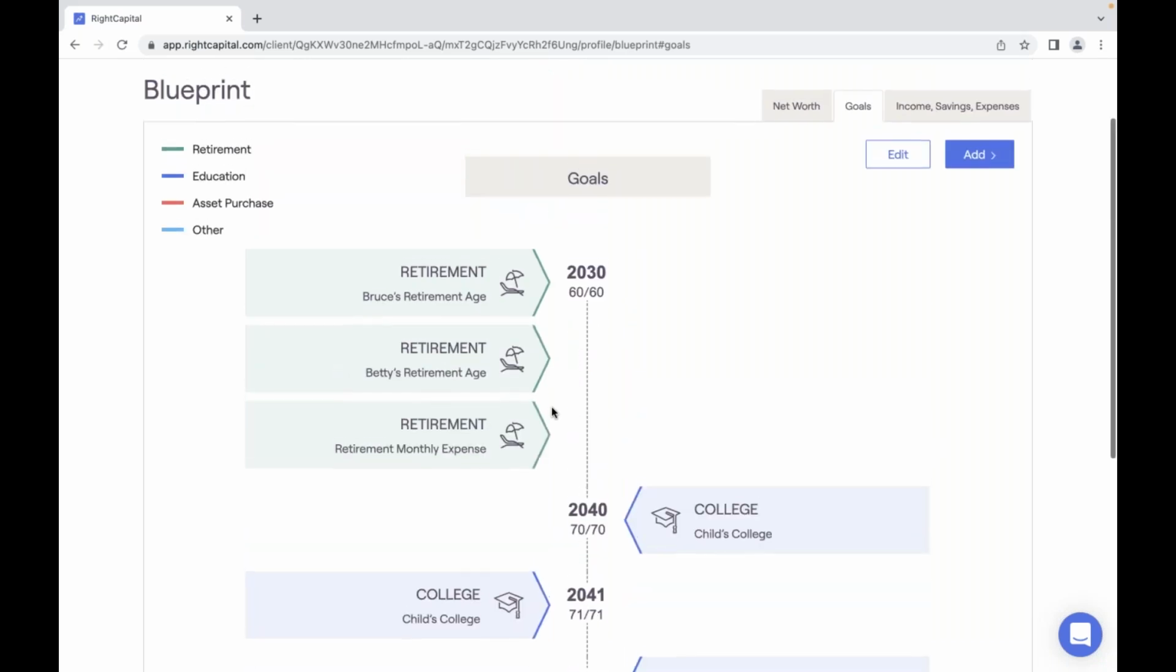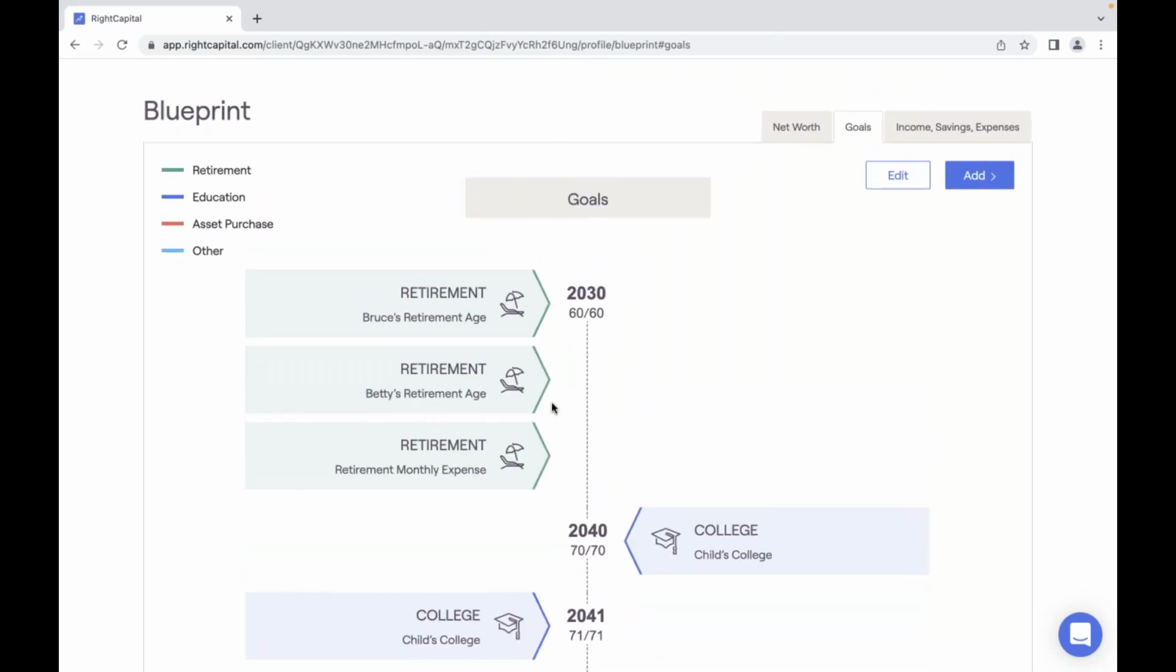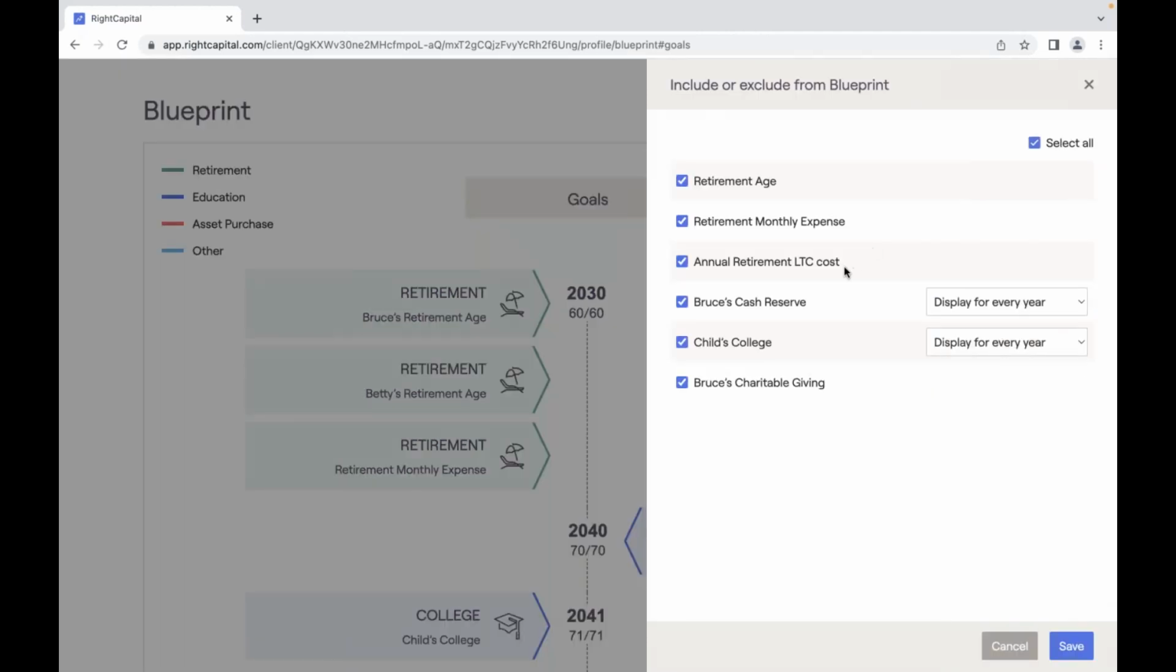But what a lot of you might notice is that when you first set these goals up, if you have goals that occur each and every year, for example, things like retirement monthly expenses, you're going to notice that they occur every single year in a timeline. And that might not be ideal for the report you're trying to generate. So there's a lot of flexibility to talk about how you want to display these goals on this timeline. If I click edit, for example, I can choose to display things for just the first year only or for every year.